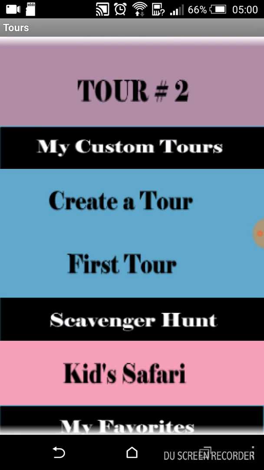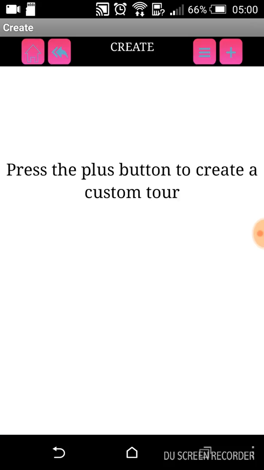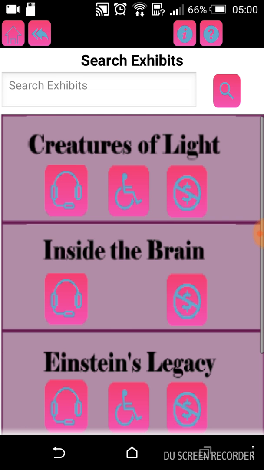And then we will see how the user can create a tour. When they click on create a tour, they are brought to this page where the user can add exhibits to the tour that they want to take. And when you click on the button on the right, you are brought to this page where you can view some of the exhibits at the moment or search them.